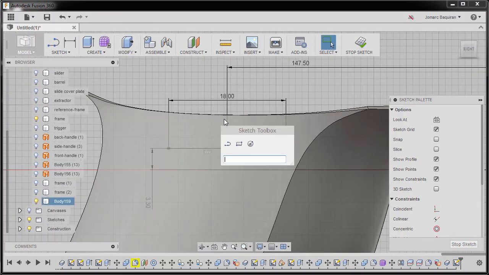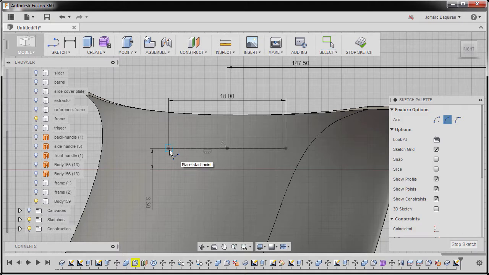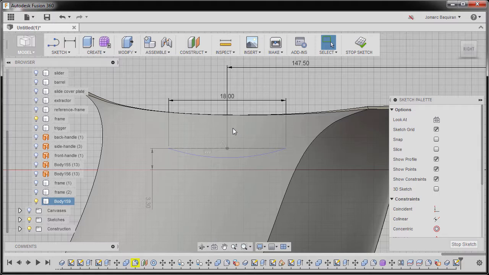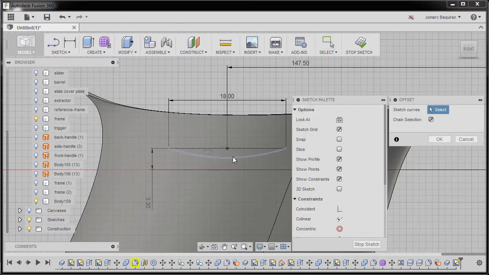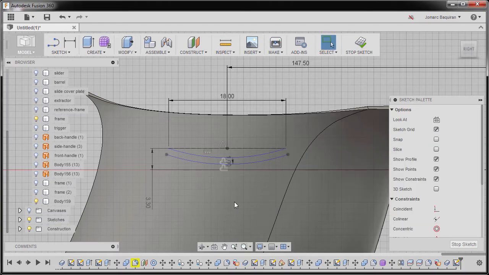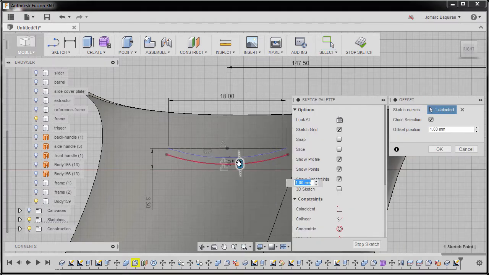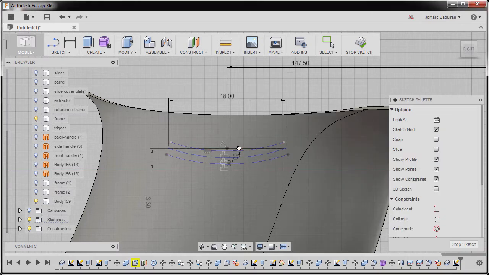Next, I'm going to hit S to grab our sketch toolbox, hitting ARC for 3-point arc, selecting this point, and I'm going to left click here, hitting escape. Now I'm going to hit O for offset, selecting this arc. I'm going to type in 1, hitting enter. I'm going to right click to repeat offset, selecting this arc once more, grabbing our slider up. I'm going to key in -1, hitting enter.